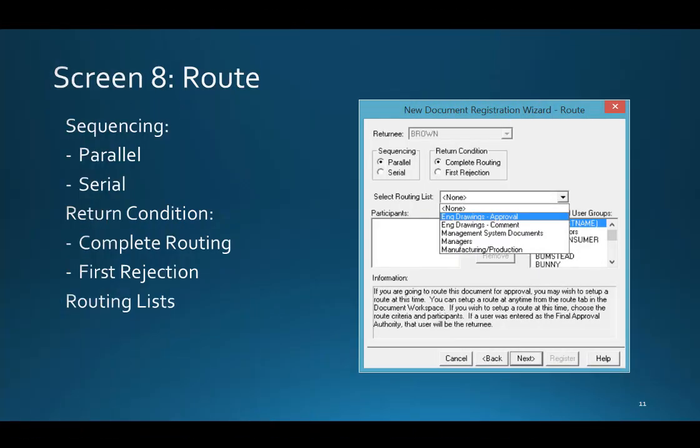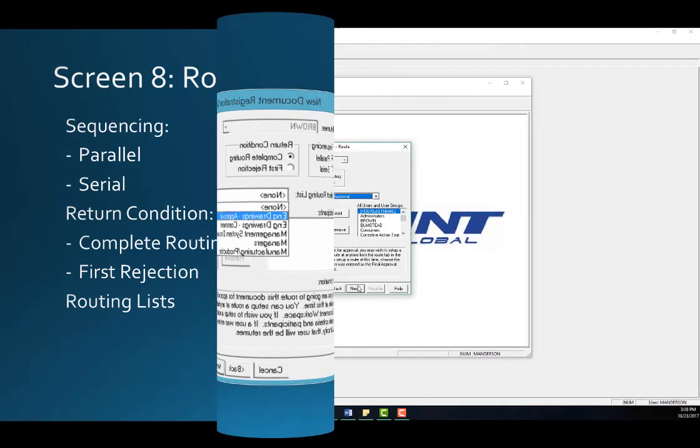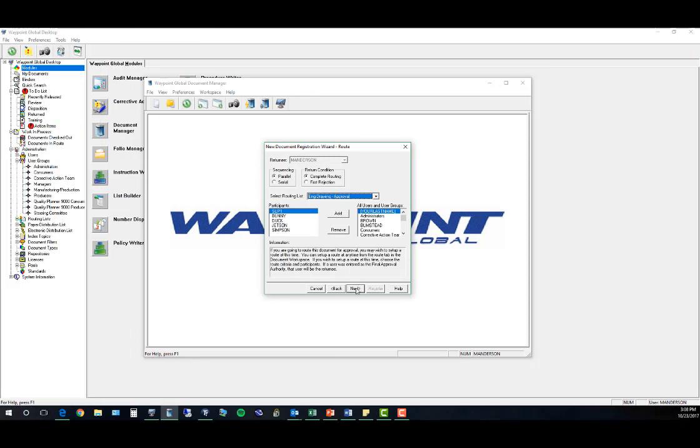The eighth screen helps the creator select route participants for future routes, along with what type of sequencing and return condition the route will possess. Our example document is not going on a route at this moment, but we will set it for a parallel complete routing with a specific pre-made routing list of users and user groups.